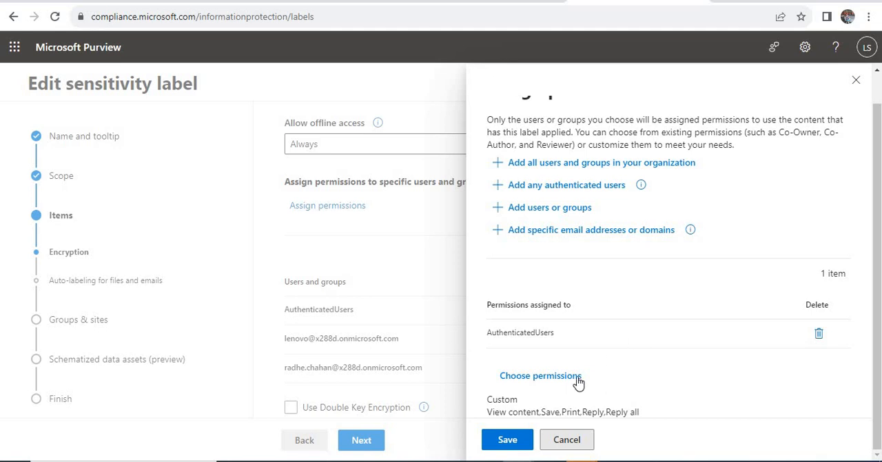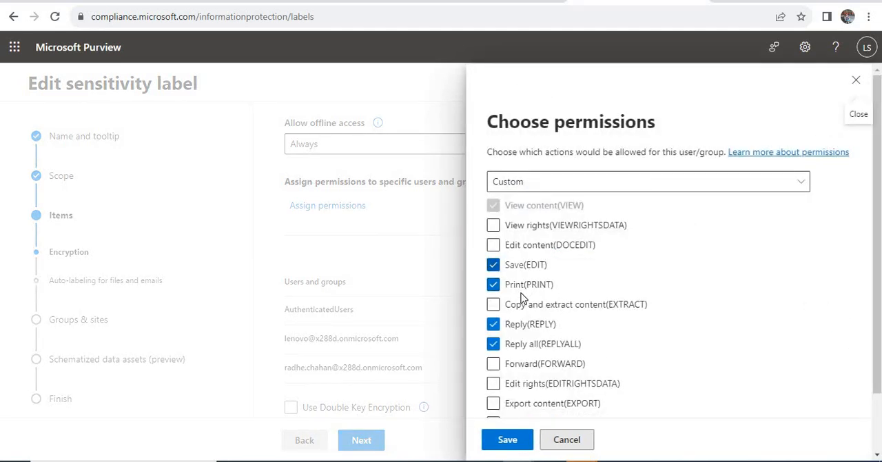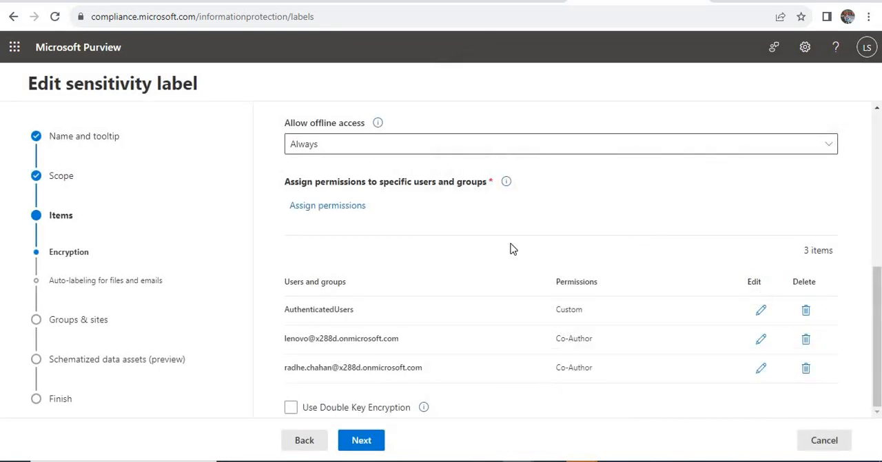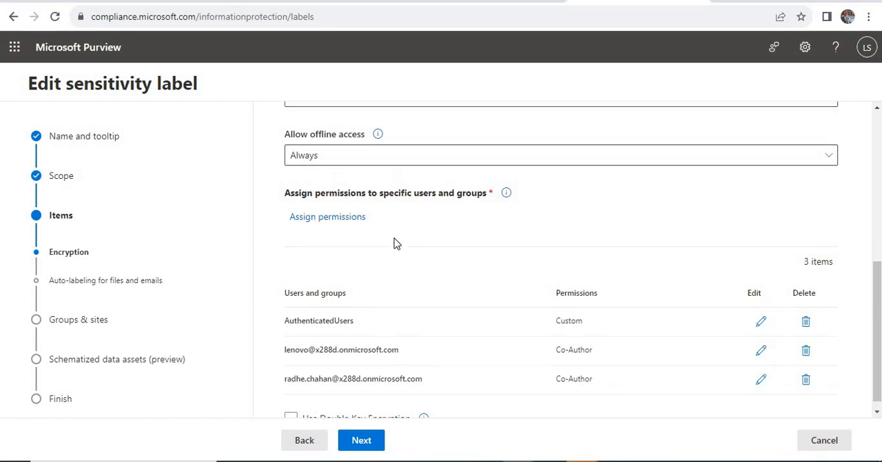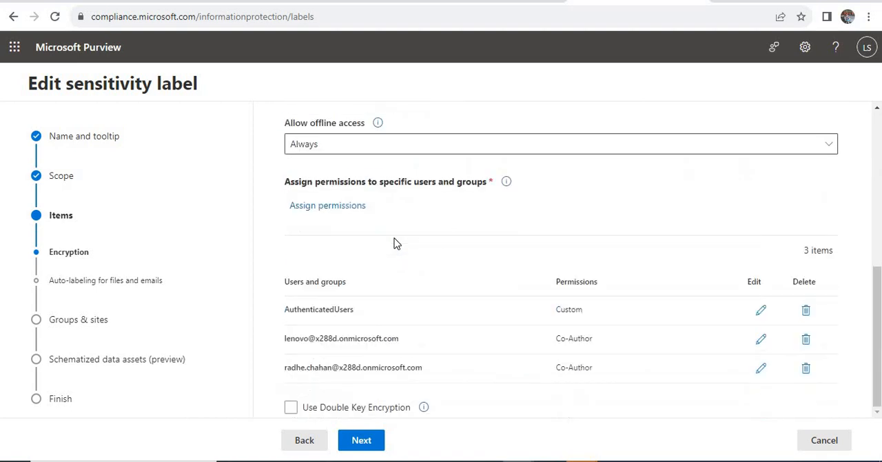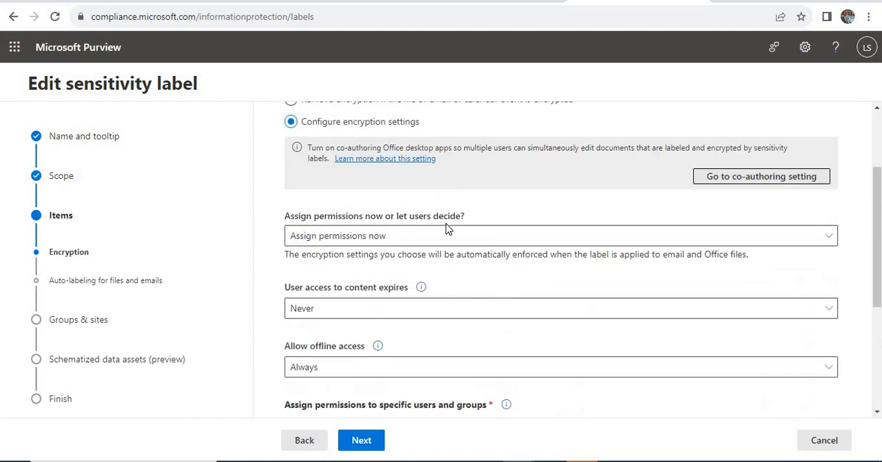There is not a forward option, right? You can see here save, print and reply all, and forward is not there. I just removed the forwarding option from here. So I will just save this right here. I hope you understood what I was explaining to you. This is the permission label, right?